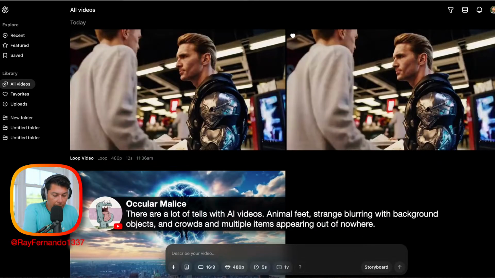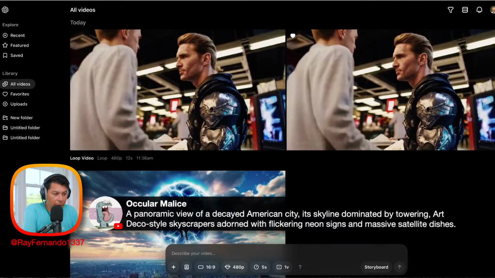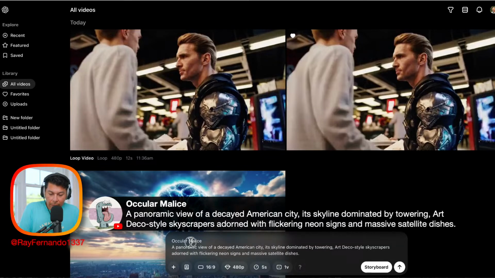Okay, so I'm going to try this prompt, and while we do that, I'm going to show you some O1 stuff. So, a panoramic view deco. Let me see if I can do this. So I'm going to try two things. I'm going to try this prompt that Ocular Malice gave me.